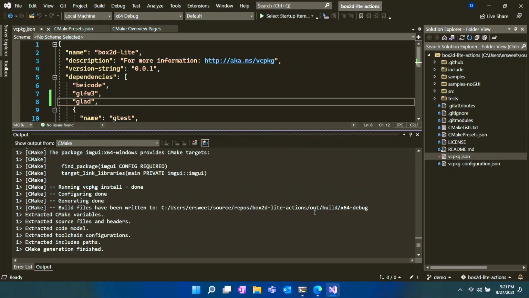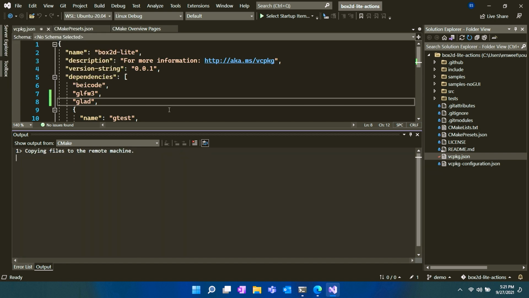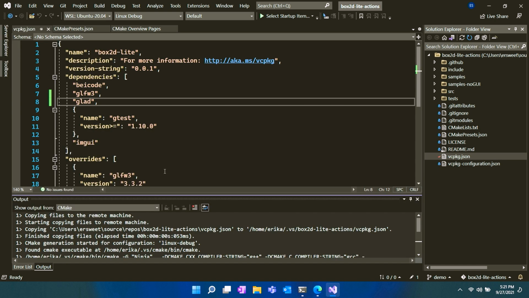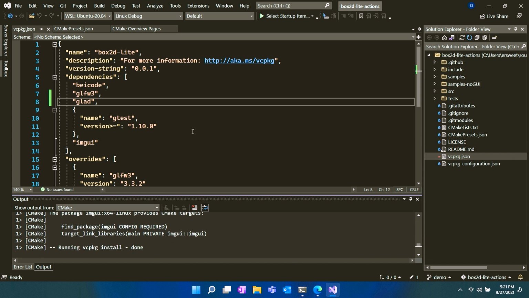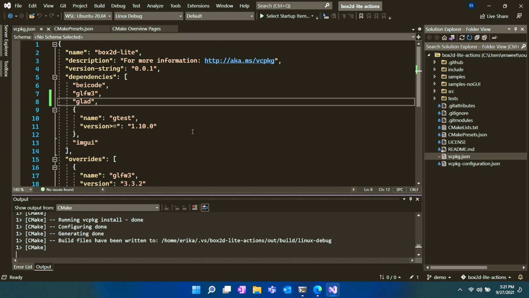And before I check in these changes that I just made to vcpackage.json, I'm going to quickly verify that those changes also work on Linux. So all I need to do is change my active target system in Visual Studio to a WSL distribution and reconfigure the cache. And this is a really easy way to verify that any change that you make works on both Windows and Linux locally from Visual Studio using Windows and WSL. All right, again, it looks like CMake generation was successful.